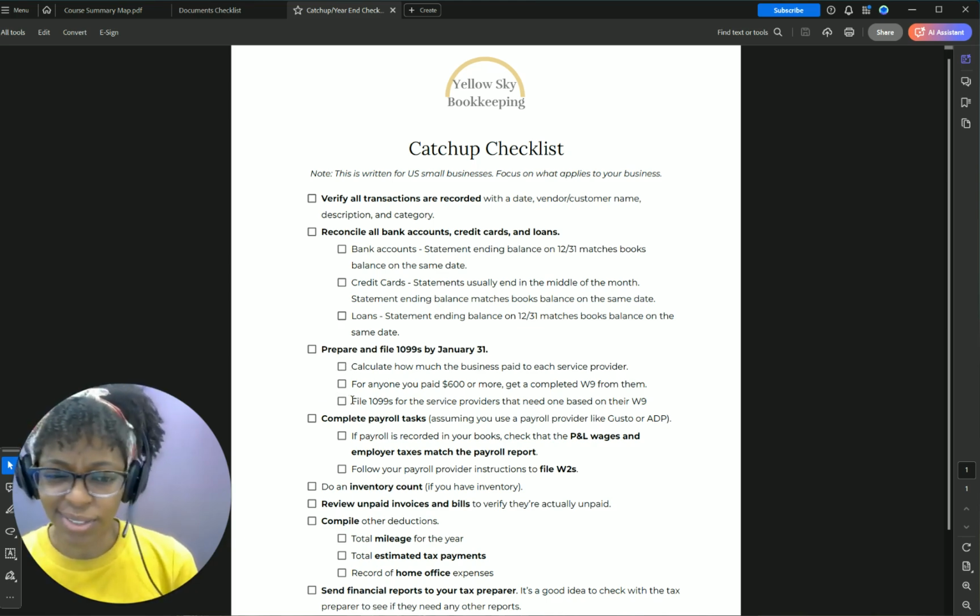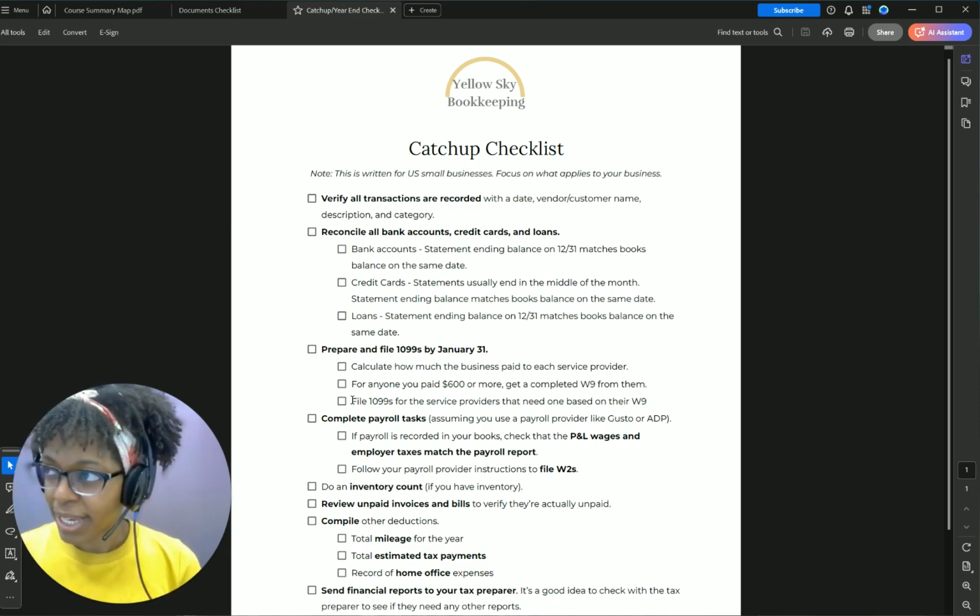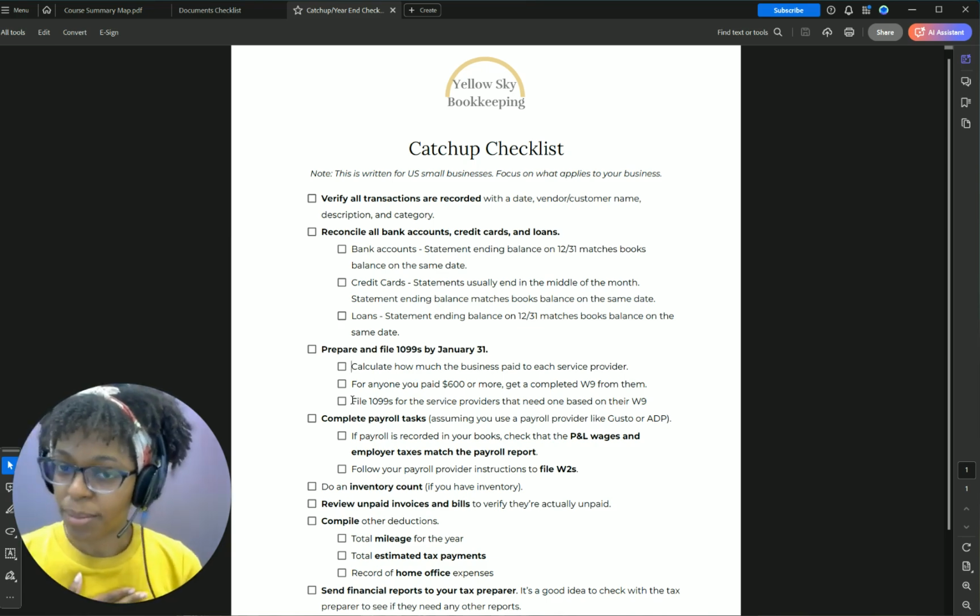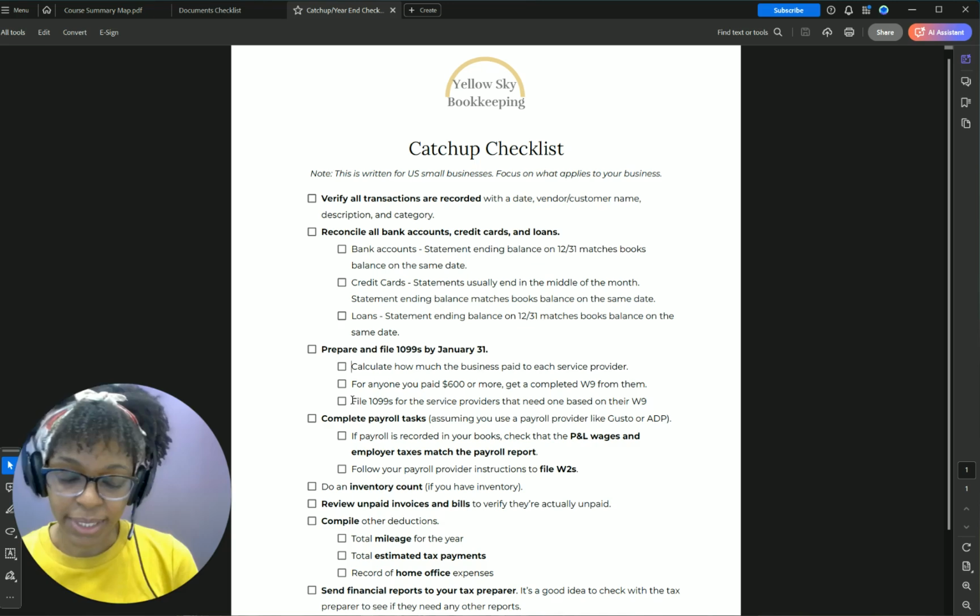And then once you get the W-9s, then file 1099s. So you'll send it out, and you can use a software like Track 1099, or I think QuickBooks has it also. I don't personally use it, but it can be easy if you already have QuickBooks, and then just follow their steps to get that done. Or if your tax person's going to do it, just follow their directions to finish this.